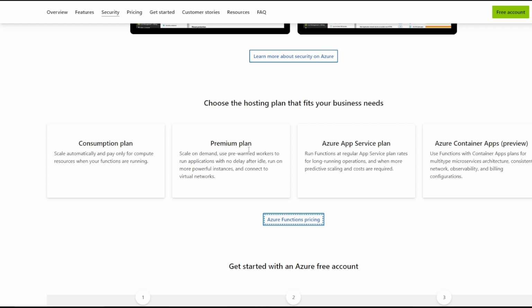Now, the other important thing: if you want to put your function behind a firewall, then the consumption plan doesn't have any virtual network support. So then you need to move to the premium plan. The other very important one is the Azure App Service plan. This service plan we can utilize for functions, app service, web apps, and others. So it's a group combining multiple applications or multiple functions running on the same app service plan. And this is the container apps plan that they recently launched.